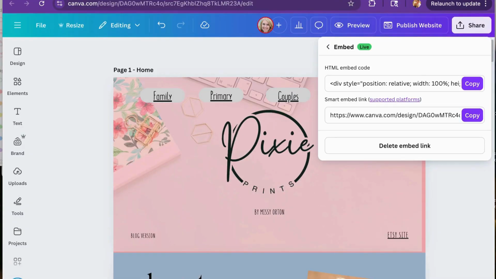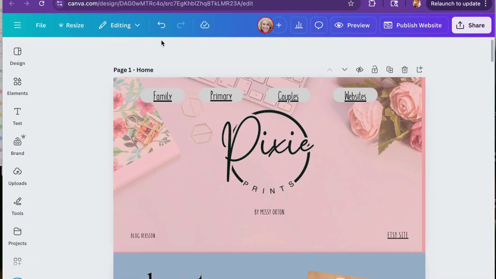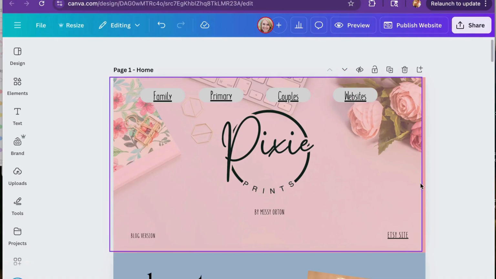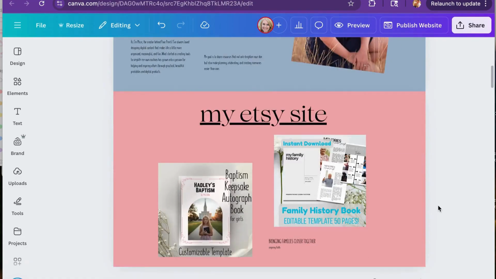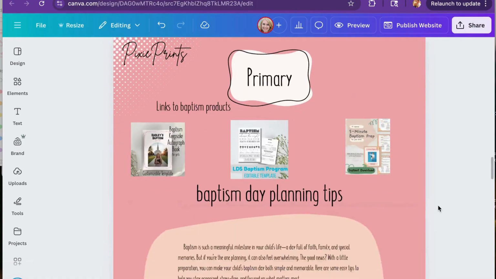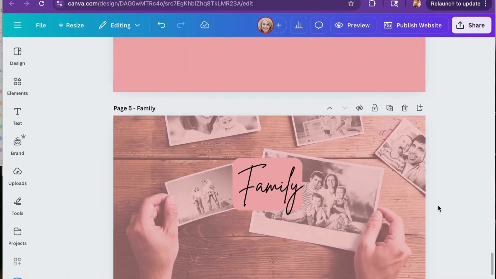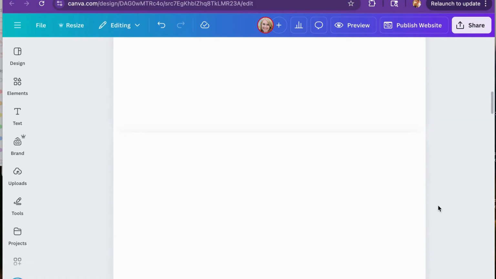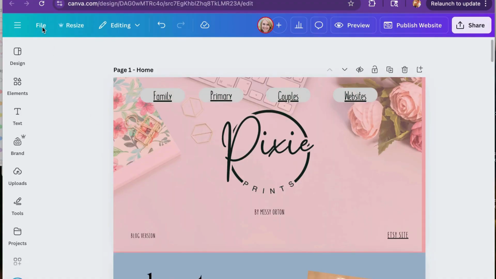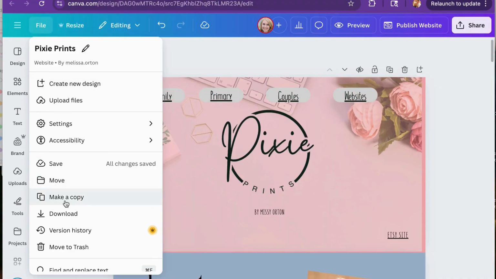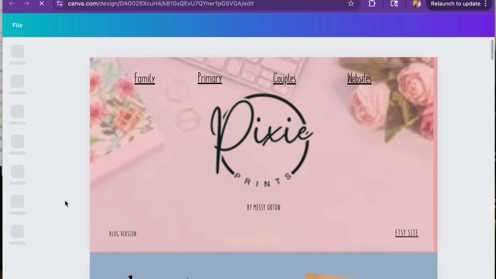We're going to go back into our website. You are going to copy this, however many pages you have. So let's see, I've got 2, 3, 4, 5. So I've got 5 entire pages. So all I'm going to do is click file, make a copy. I'm going to make 5 separate copies. Actually 4, because I already have the one. And I am going to make each one its own page.